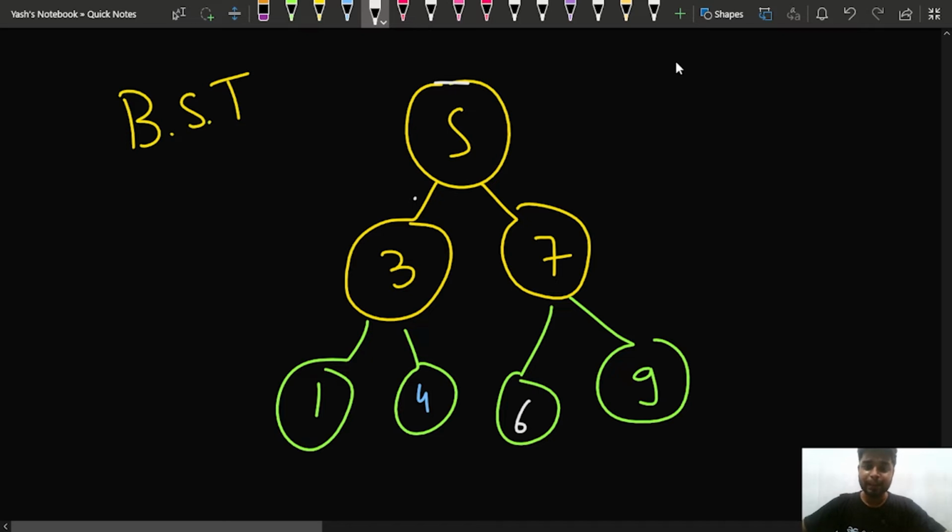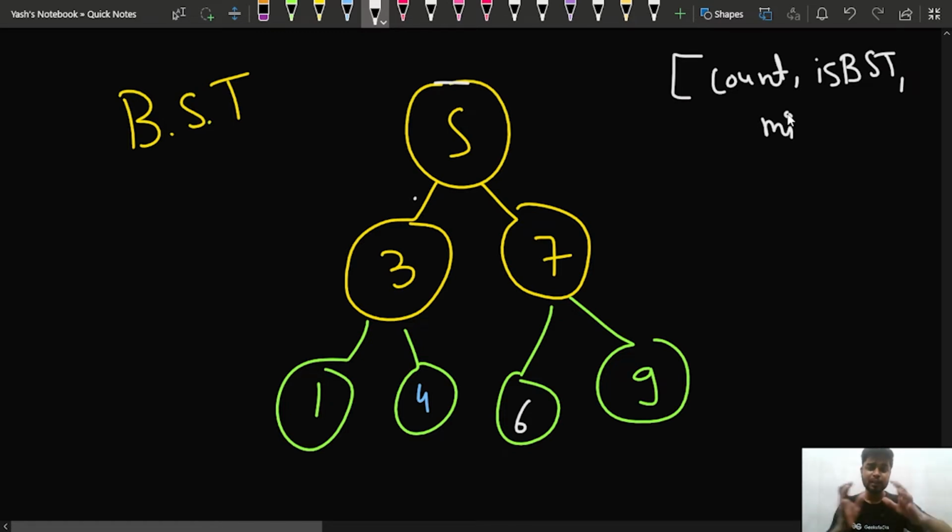So every node in this particular tree will return a data packet, and the data packet will look something like this. It will have a count, that is the number of nodes in that particular subtree. It will have a boolean variable, BST, which tells whether the subtree rooted at that particular node is a BST or not. Apart from this, it will store the minimum value and the maximum value in its subtree, because I'll be using it. If it is the left subtree, I'll check for the maximum value in it. If it is the right subtree, I'll check the minimum value.